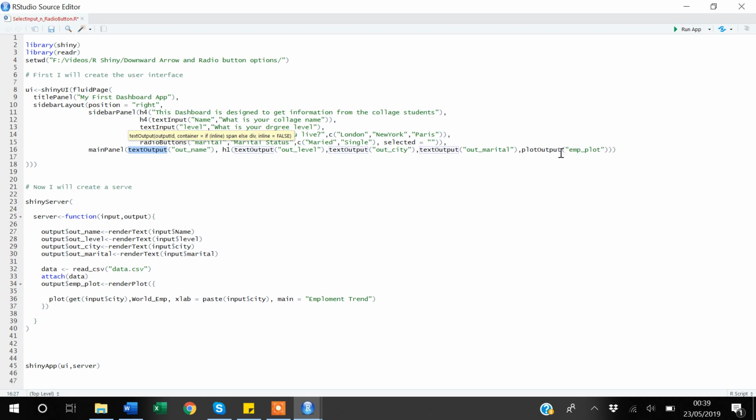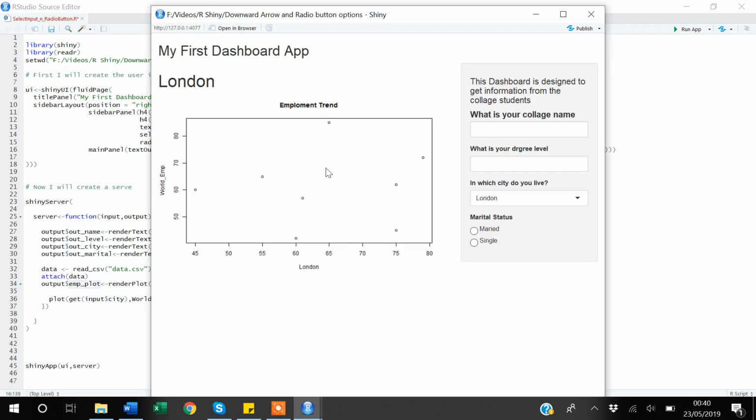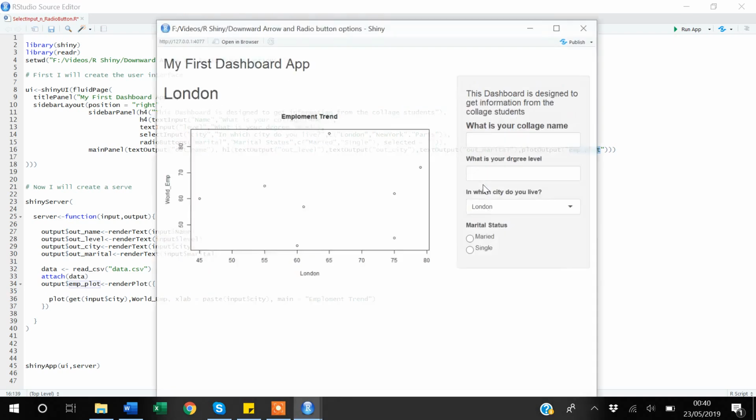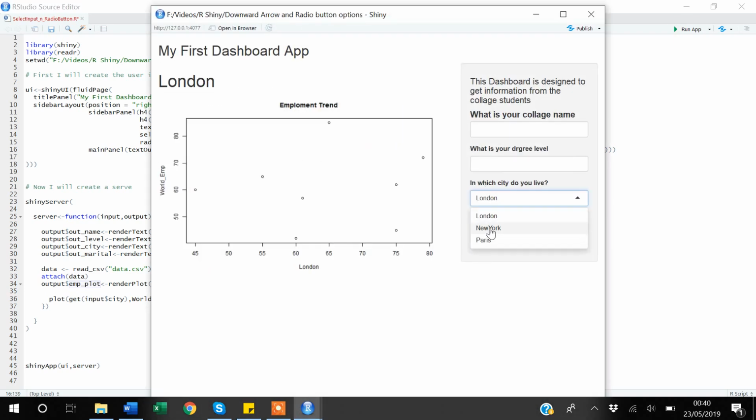So therefore I will be using the functionality plotOutput, and then I will be mentioning the object that I want to plot, which is this employment_plot. And that's why it's printed here at the end of everything, because of the sequence, because it's happening last under this main panel sequence. So again, as you can see, whatever city you select, your plot gets updated according to the choice you have made in your select input.